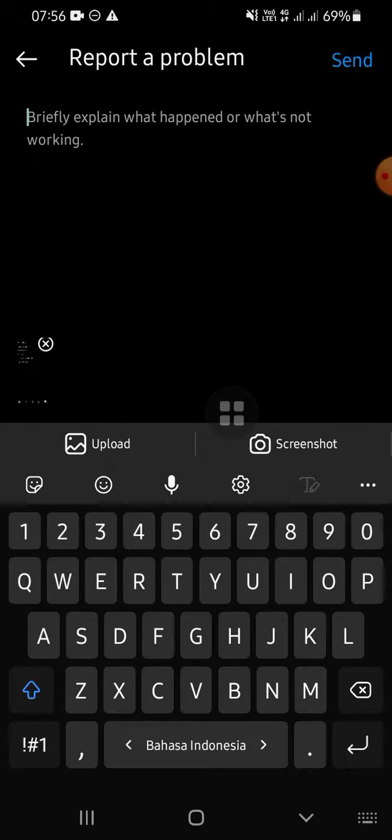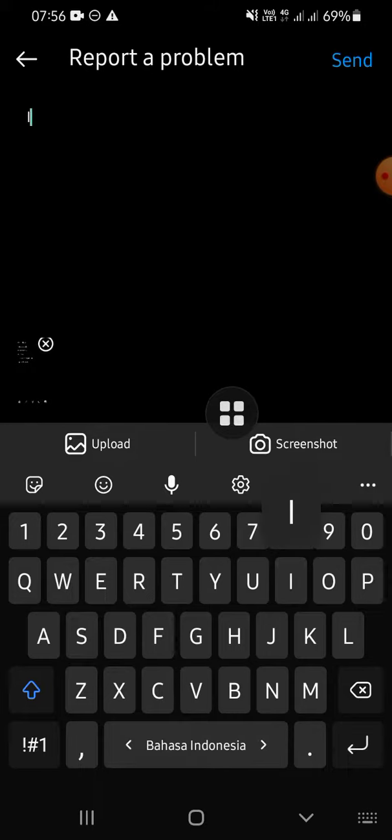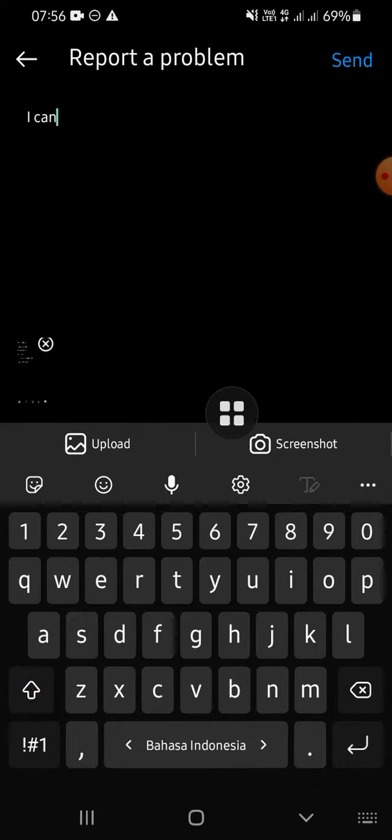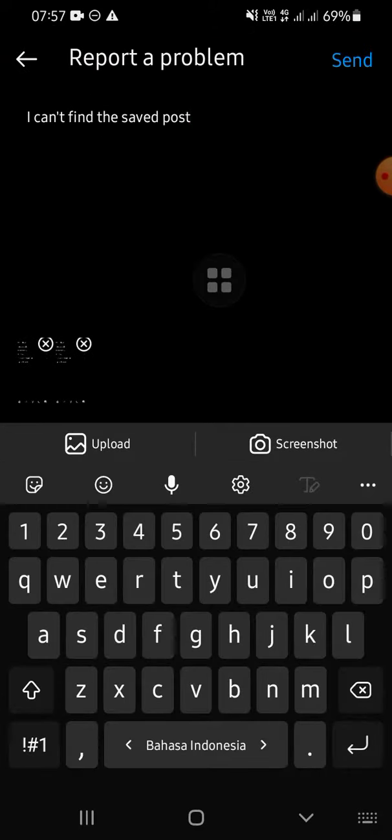And we can explain the problem that we face right here. And for example, I'm going to type like this. And we can also upload a photo. And we can also take a screenshot of our problem. So I'm just going to take a screenshot, then click on this button, this camera button, to take a screenshot.